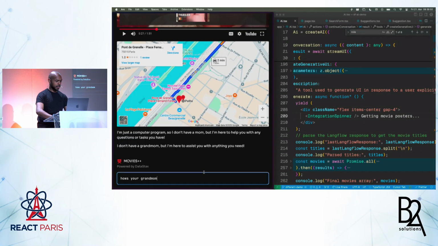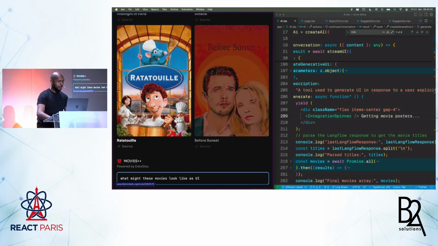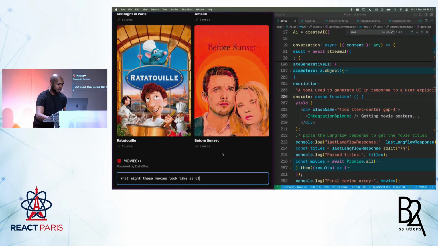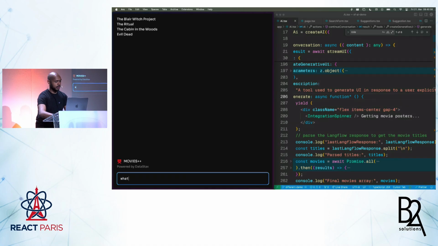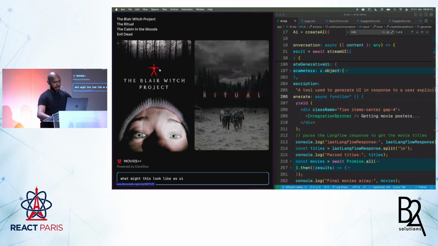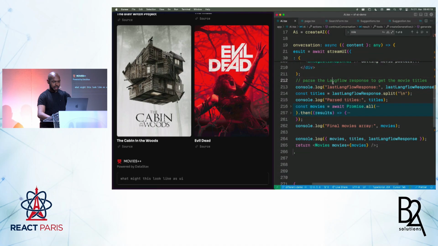And again, let's look at this in practice. What might these movies look like as UI? We should see, I guess it cached, but there's a little spinner. Let's do it properly. So scary movies set in the woods, right? What might this look like as UI? I'm explicitly asking for UI, so it's going to call that. And you'll see first the spinner, and then the image. So we yield the spinner, and then we get the response.